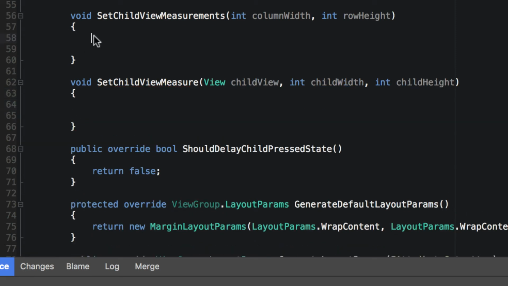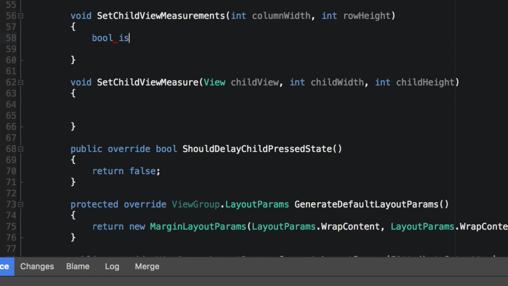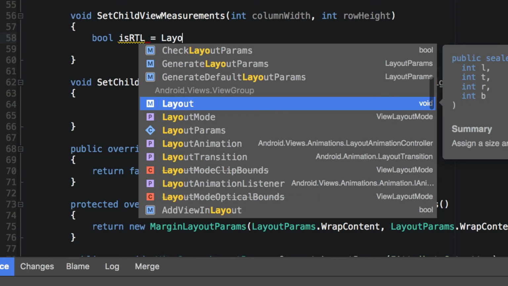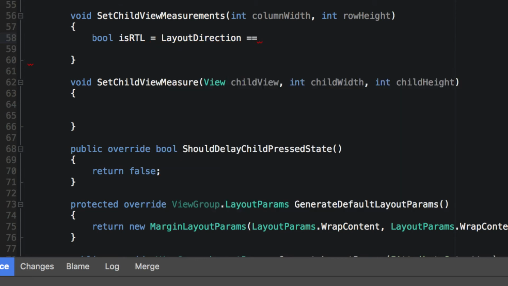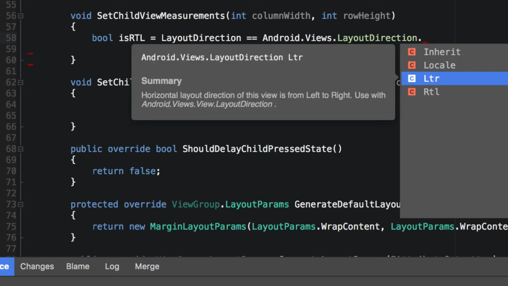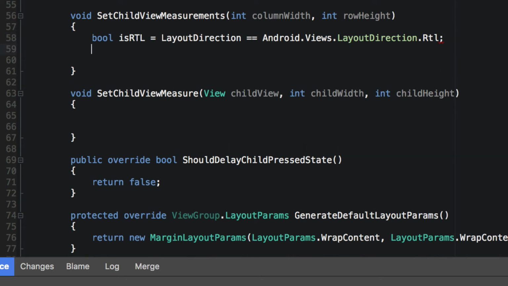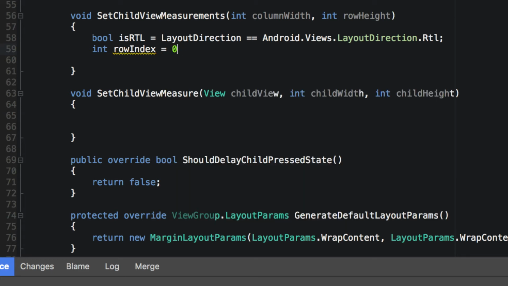We are going to, for our child view measurements, need a Boolean which lets us know if it's right to left, and that's going to take in the layout direction and see if it's equal to Android View's layout direction, right to left. And we're also going to need the row index and the column index.